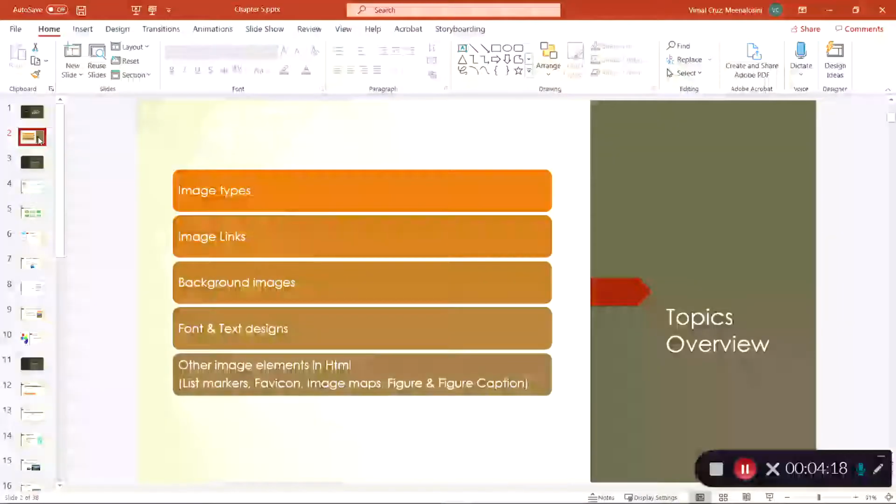And then what are the different types of CSS stylings available to bring in the designs to the font, and how to include images as list markers, favicon, image maps. So what are the different options available to include image in HTML? So all these concepts will be covered in chapter 5.